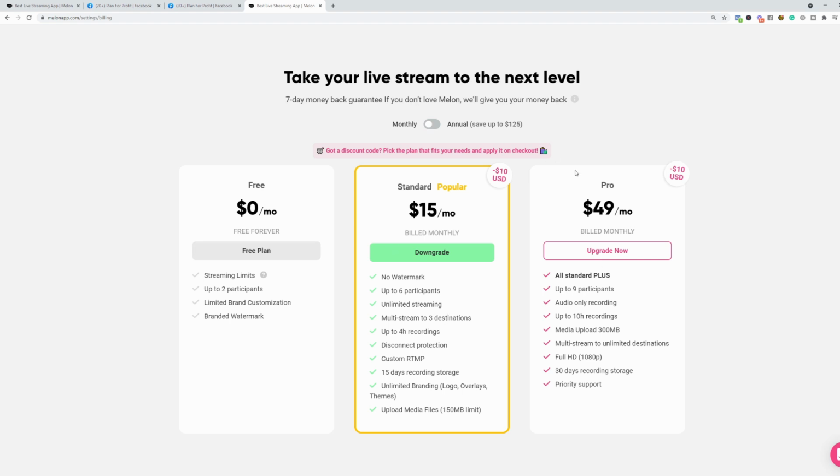And then for $49 per month, you can have up to 9 participants and, it looks like, record up to 10 hours, I'm guessing, into their cloud. So a lot more features there. But even just their free plan, you can definitely get started streaming, and that looks like a great option if you want to try it out.